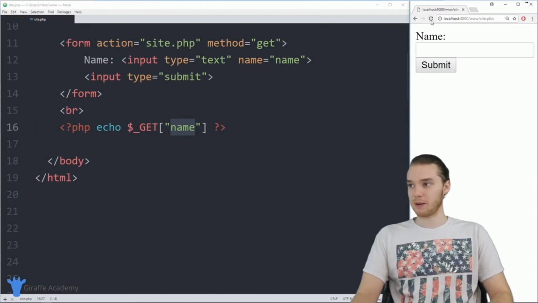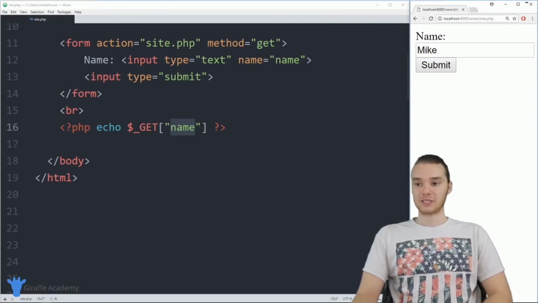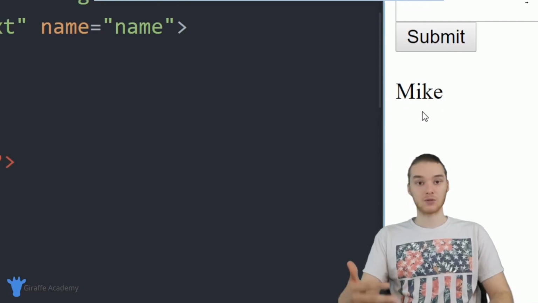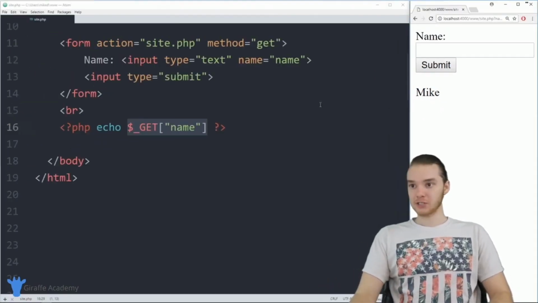So if I come over here to my program, I can just type in my name. So I'm just going to type in Mike. Now when I click submit, the name that I submitted is going to get echoed out onto the page. So let's click submit, and you'll see over here it echoes out that value. So it echoes out Mike. And it was actually pretty easy, right?